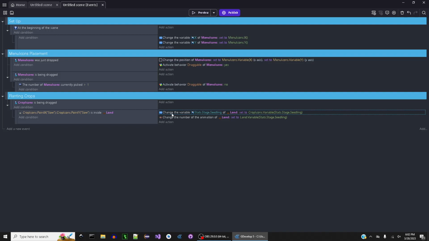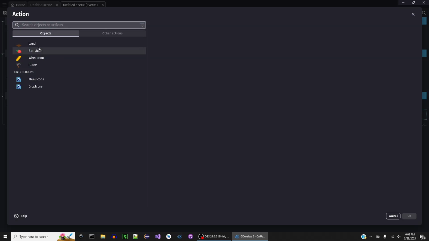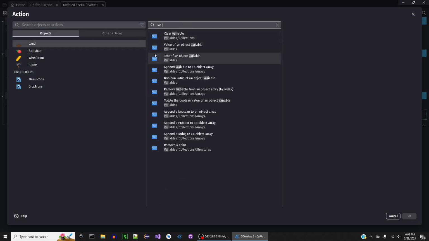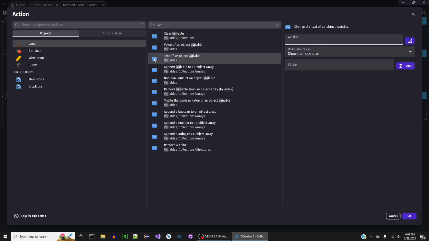And what we're going to do instead of changing the variable, we're going to go into land and create a variable. And this variable we want is to be the text of an object variable. So let's create a variable called stats. Okay? And it's a text variable. It's going to store a long string. And the string we want to store is the whole variable structure that's in our crop icon. We want to move that over to our land.